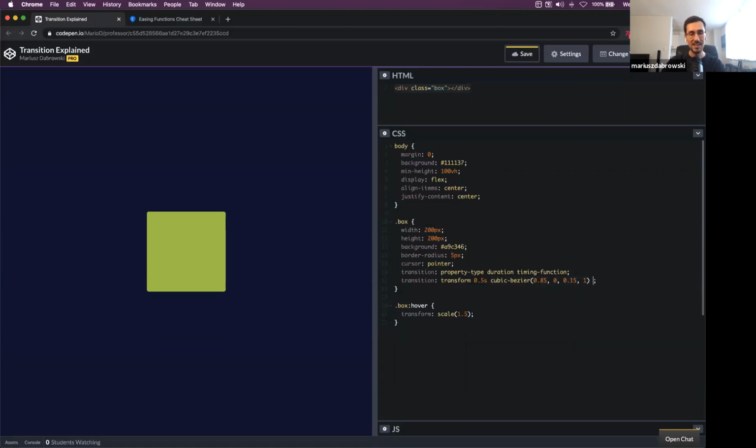The last and fourth value that a transition takes is the delay. And just like it says, that's the delay. So that's how long you want your element to wait before the transition is triggered. So let's go ahead and set a delay of 0.5 seconds on our box.